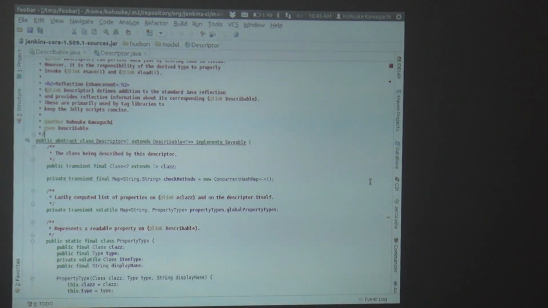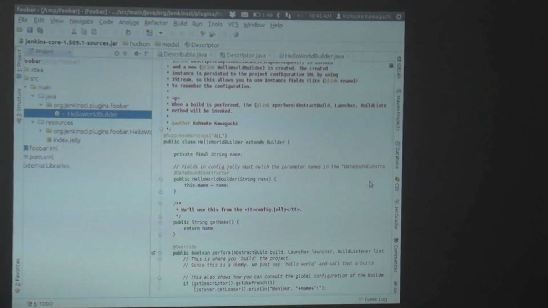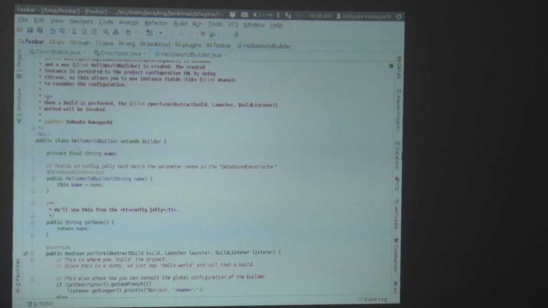So the relationship between Describable and Descriptor is like class and object in Java, right? The class object is there to describe, it's like metadata of the instances, right? So does that make sense? You're trying to do something similar here, because in the case of Jenkins, we need a lot more than just the name of the methods and so on. So that stuff is defined here. These things are glued together by convention.